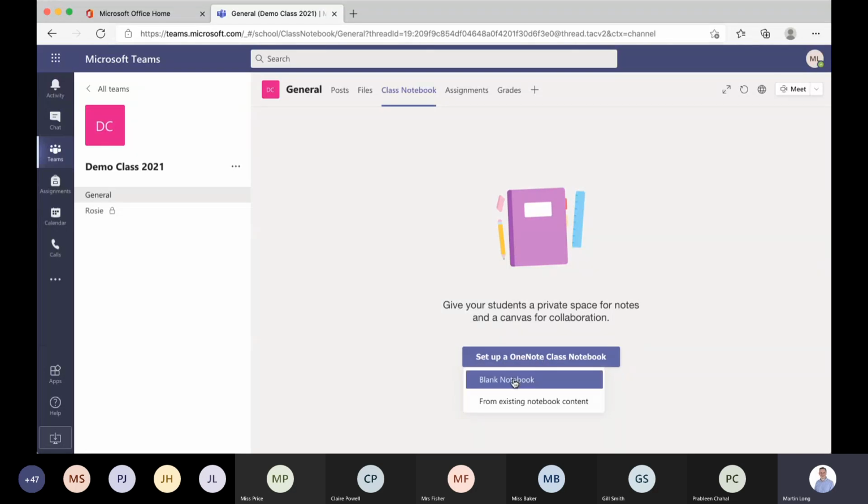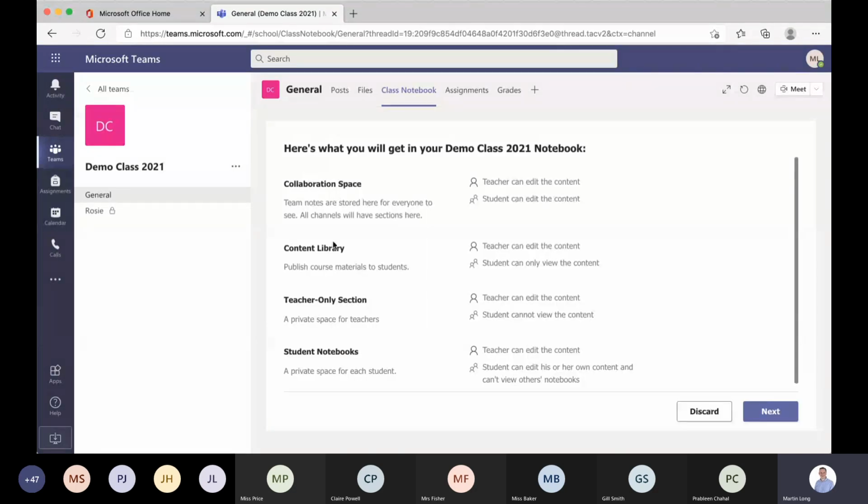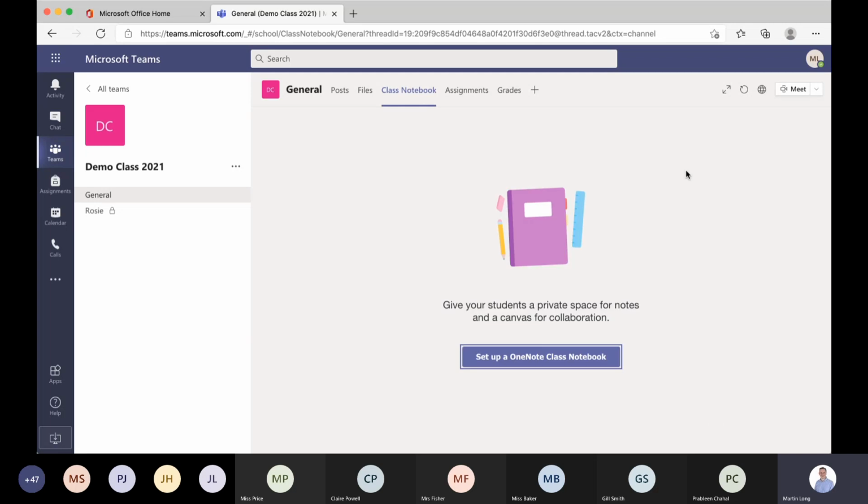You want to choose blank notebook. It will then tell you you're going to get certain areas created for you. So there's going to be a collaboration space where staff and pupils can work together. There's a content library where you can send resources to pupils, but staff can manage it. There's a teachers only section where you can make materials, and every single pupil is going to get their own notebook created where you can have certain sections, and then you press next to make those sections. I'm just going to discard that in a moment.